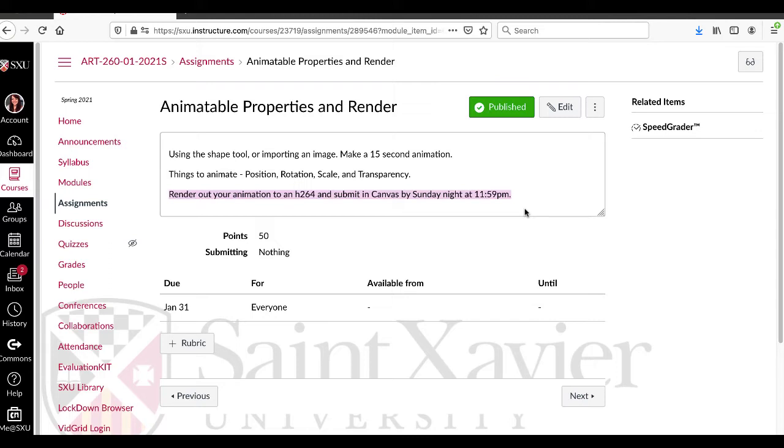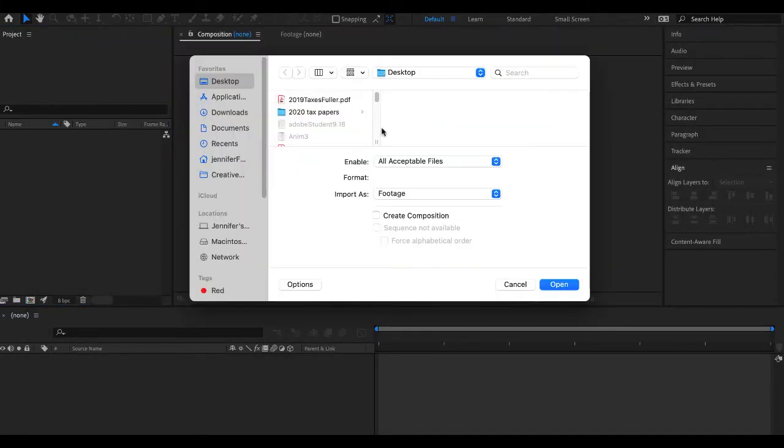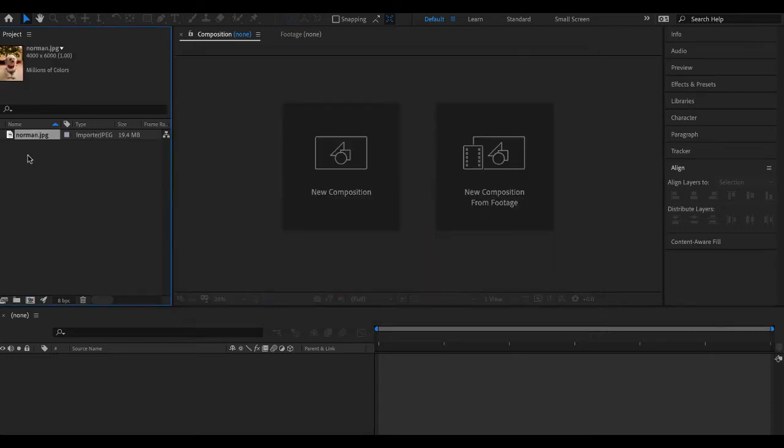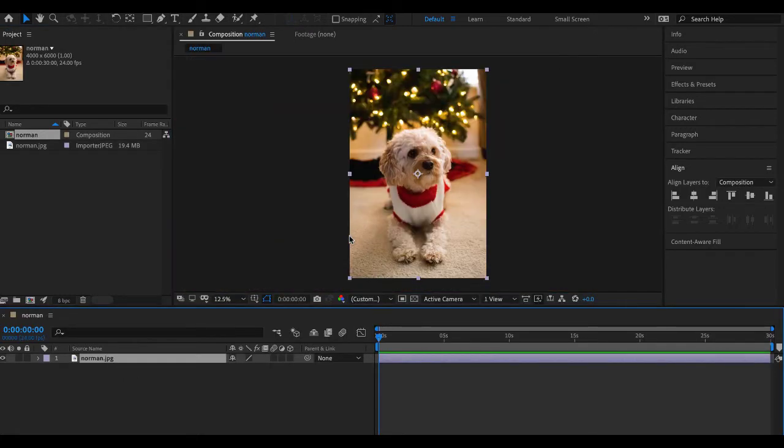The thing that's a little bit difficult with After Effects is that anything you import into After Effects, it does not keep in the file. So what do I mean by this? I'm just going to show you a quick example. I'll go through the steps later. But if I import an image of Norman, my dog, great. I have this image of my dog. Let's say I did all of this animation.